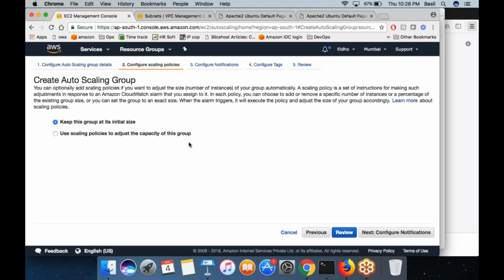Okay, now I want to add the scaling policies. I have two options. Keep this group at its original size. Maybe that's not what I want. I want this group to be increasing in size or decreasing in size based on the demand, based on some monitoring criteria. If the CPU load is high, add an additional machine. If the CPU load is low, remove additional machines. I need to add such a scaling policy. So select this second option.